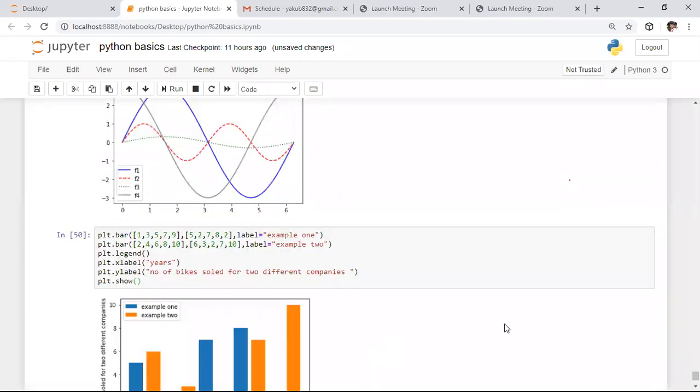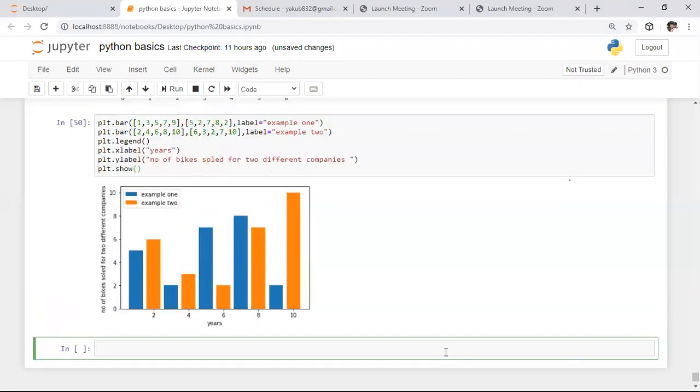So whenever you run this portion, here it is a graph. Here I did not specify the color. The first color represents example 1 and the second color represents example 2. Here it is the x-axis corresponding to example 1 and the x-axis corresponding to example 2. The default color for the first bar is blue, and the second bar comes up with orange color.